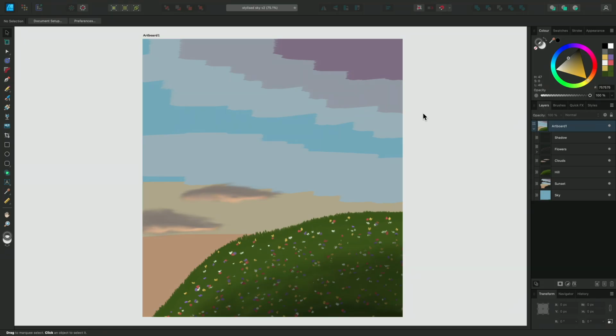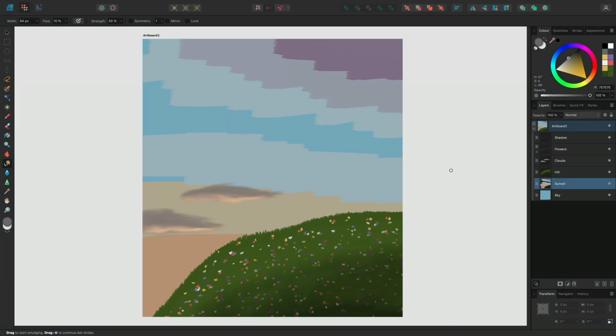The Smudge Brush Tool allows you to smudge or blur raster content on pixel layers. It is a raster tool, so we can find it in the pixel persona on the Tools panel. The Smudge Brush has a lot of great applications. I'm going to use it to create the sunset in my digital painting.